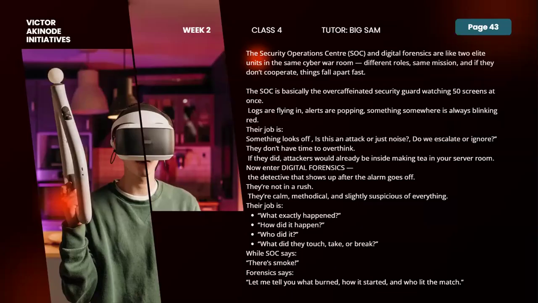The SOC is basically the over-caffeinated security guard watching 50 screens at once. I'm sorry I'm using this, but this is a shade to hostels because hostels always disturb me a whole lot.